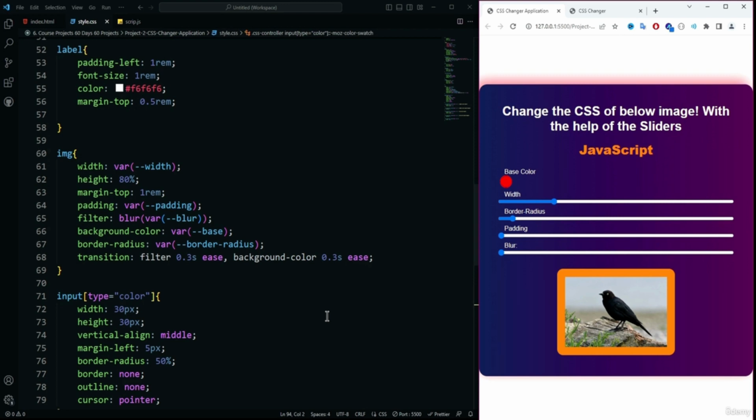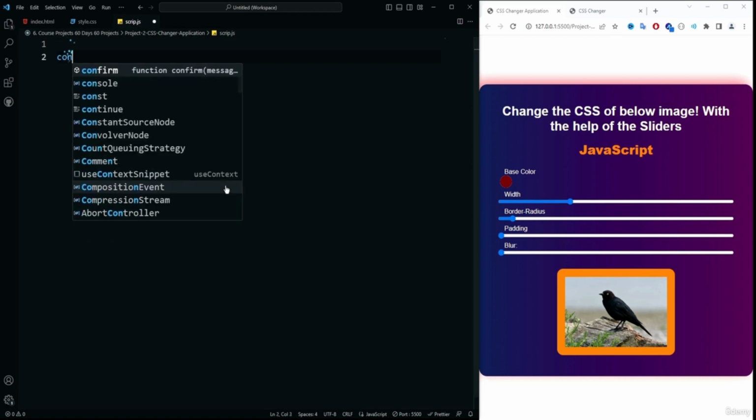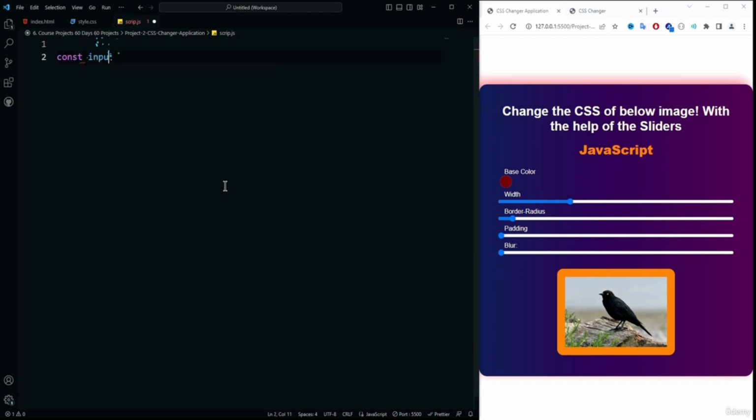Thank you very much. So now it's time to start with the JavaScript part for the project. For that we need to use the JS file. Inside that, first we need to create the variable. So I'm going to use const, and this is going to be inputs. It's going to hold all the inputs, because we are going to use loops to listen to the change event of all of these particular 5 HTML elements.